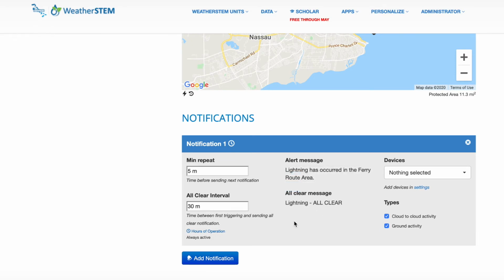If you are going to send the alert via push notifications or text messaging, you will want to make sure that your messages are clear and concise. Select the device to receive the alerts. If you need to set up additional devices, you can click on the link provided to go back to the settings and start that process. You can also watch our instructional video to help you set up devices within the WeatherSTEM platform. You can determine if you want to receive alerts for all lightning activity or just when lightning has had contact with the ground. The alert is now complete and will begin sending messages when lightning is detected inside the defined area.